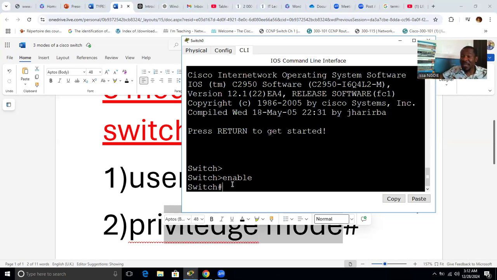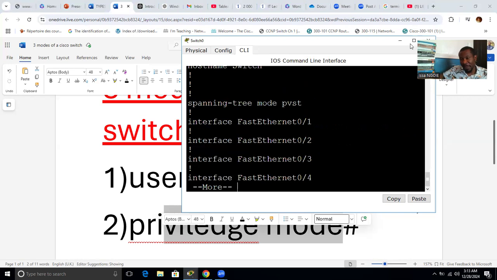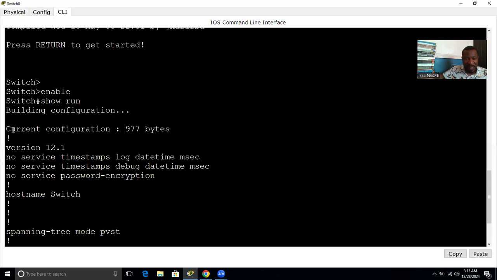Suppose you want to check the current configurations, to know what configurations are already there. Suppose there's a problem in your network and you want to troubleshoot something. How will you check the current configurations? You use what we call the show command. You just say show run. Show run means you are telling the switch to show you the running configurations, and you press Enter.